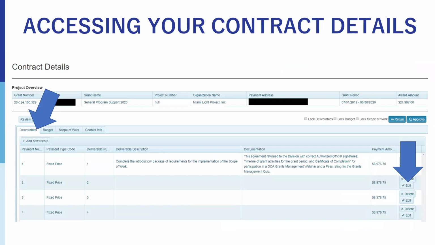This is what your contract details should look like. You see on the right-hand side of the screen, there's a button to edit. If you don't see it, you may need to scroll to the right. You can also see these tabs across the top: Deliverables, Budget, Scope of Work, and Contact Info. You need to review and, if necessary, edit each of those tabs.